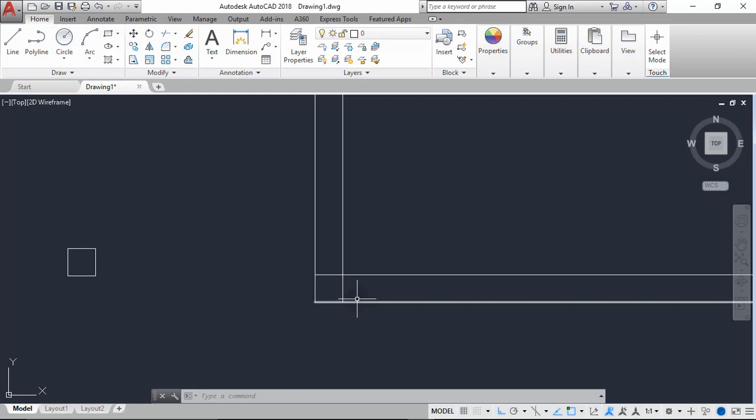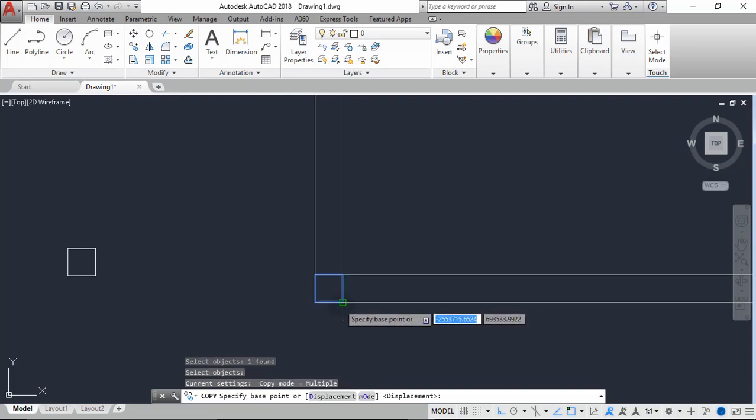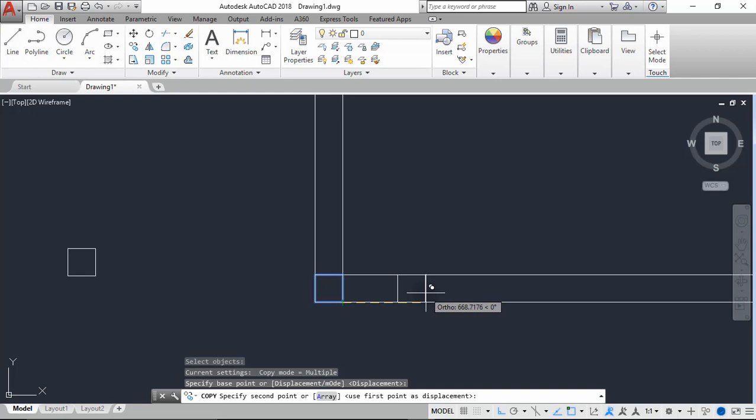We click on copy, and if you add 112.5 to 225, that will give us 412.5. So we are going to move to a displacement of 412.5. As we are moving to this side now, just type 412.5 on your keyboard and hit enter, and you see it has moved to a distance of 412.5.